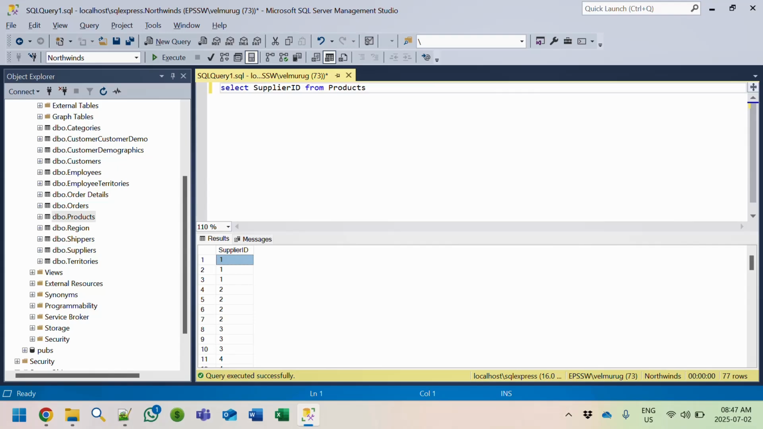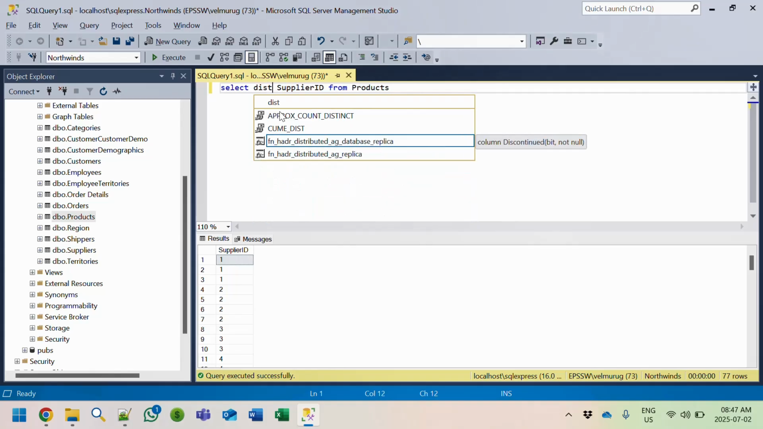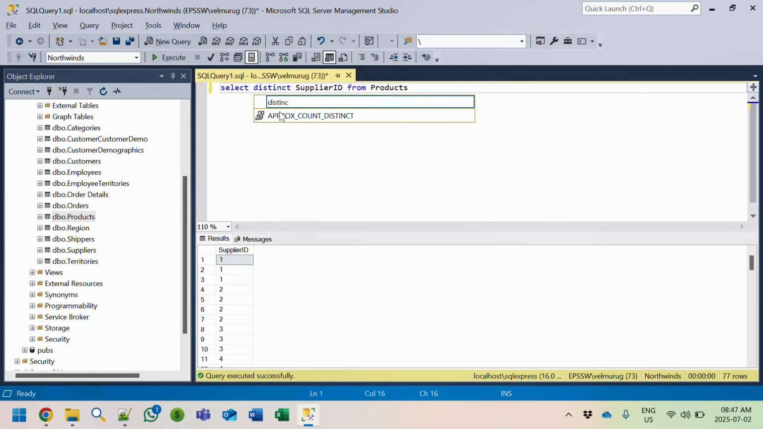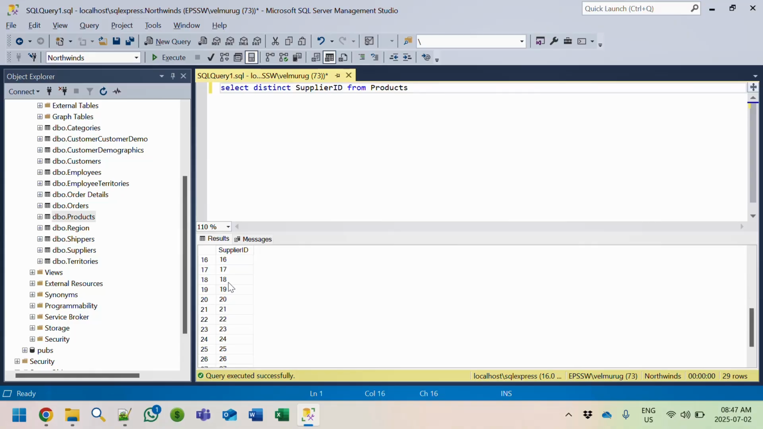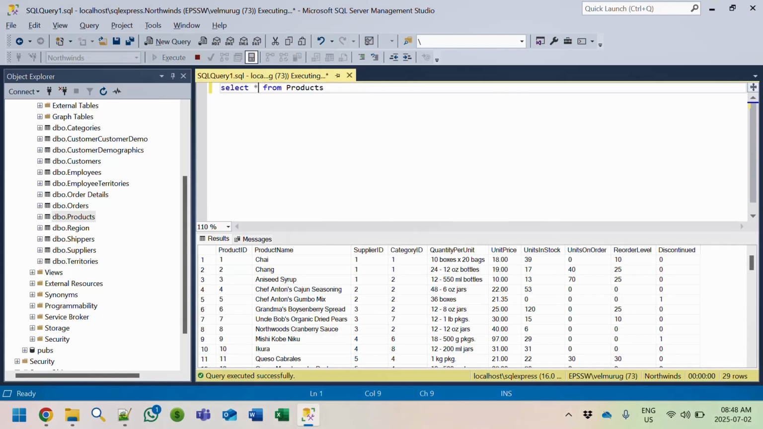So for this case, you can use another keyword called distinct, and press Alt X. Distinct will ignore all the duplicate values and make sure that the results are unique. This way you can eliminate unnecessary duplicate values. And let me go back, let me put the star once again to explain the next concept.